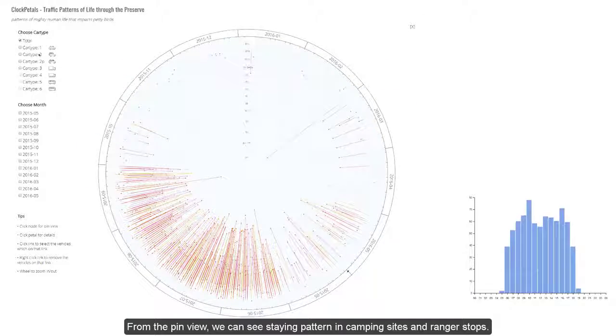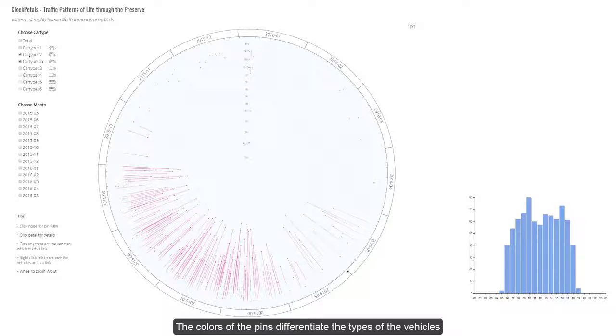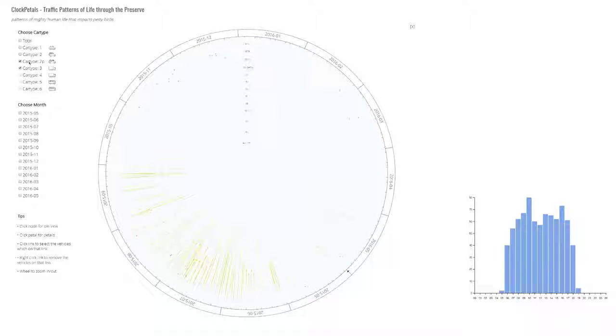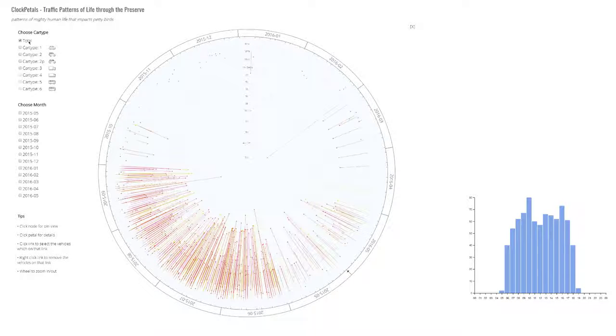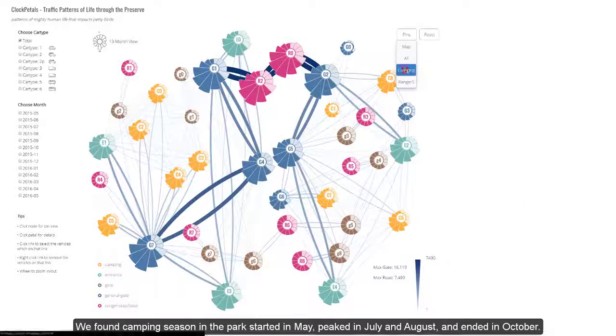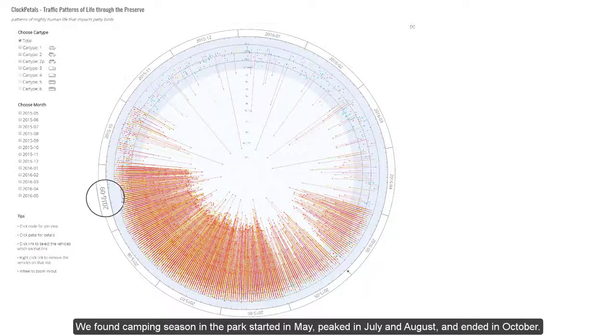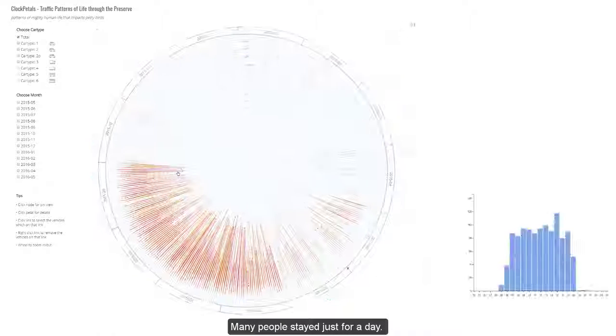From the pin view, we can see staying patterns in camping sites and ranger stops. The colors of the pins differentiate the types of the vehicles, and the length of the pins tells how long they stayed. We found the camping season in the park started in May, peaked in July and August, and ended in October. Many people stayed just for a day.